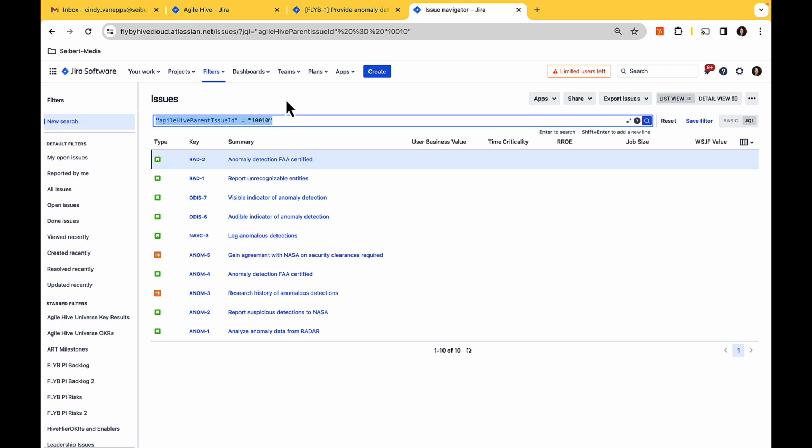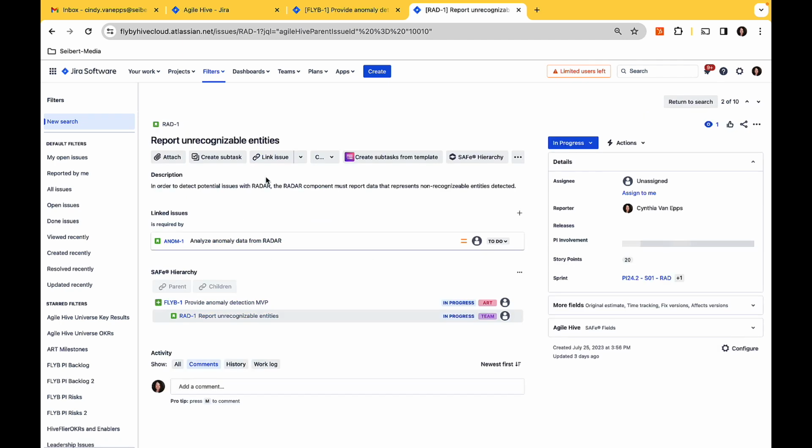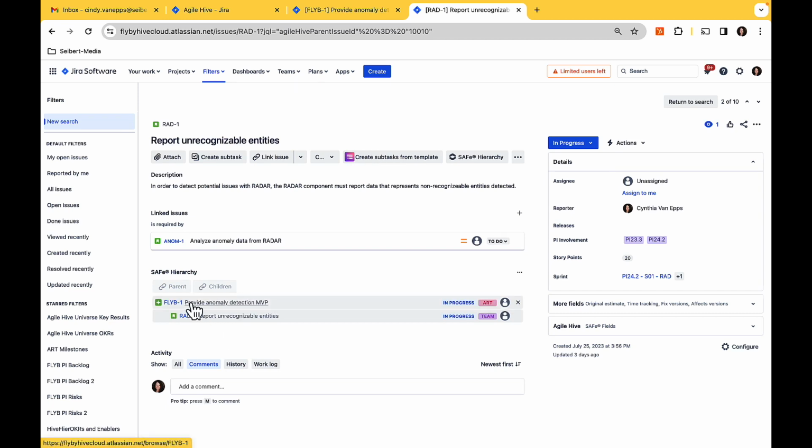Understanding the hierarchy all the way down to the story level for a team is really important for understanding context. So, for instance, if I'm on the radar team and I see a story called Report Unrecognizable Entities, if I'm just looking at the story in my team backlog, I may not understand the context or the other teams working on this work that together provides value. So having this SAFe hierarchy, where then I can go examine the ART level feature, is really useful for me.